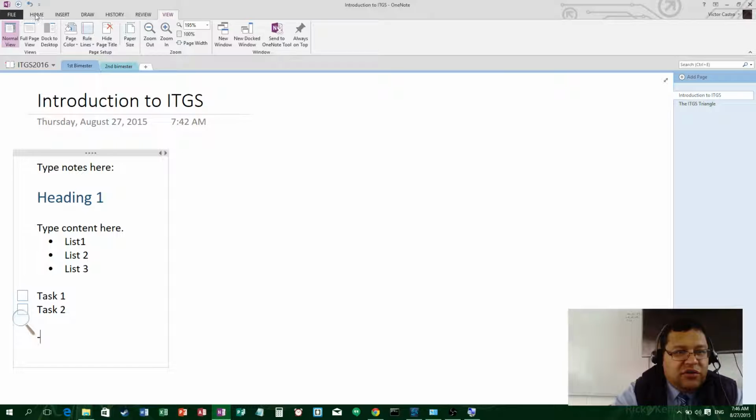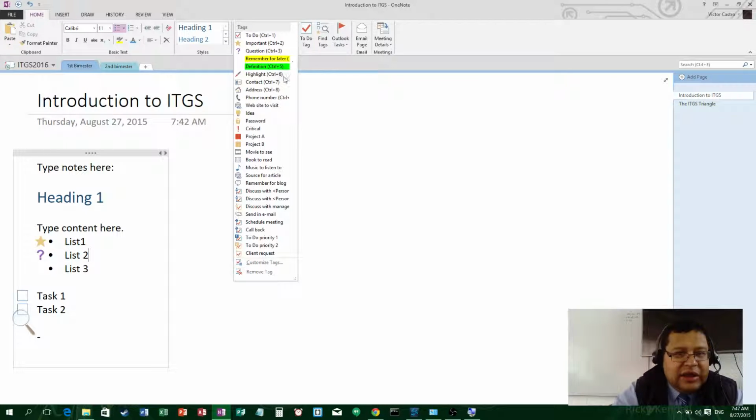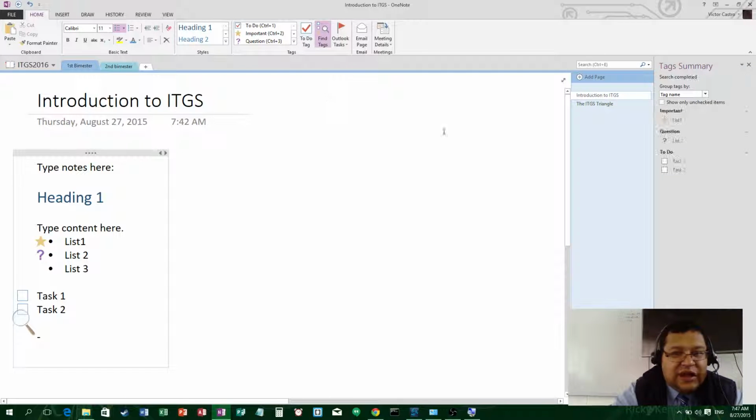I can insert, well, let's see what else we can do. I can tag things. For example, this is important, so I'm adding a tag that it is important. Or this makes me doubt, so I have a question about this, and I'm just marking it. There are a lot of tags that come with OneNote. And then you can find a tag. So, for example, I want every question that I have, and just take me to everything that I tagged with a question, for instance. Okay.